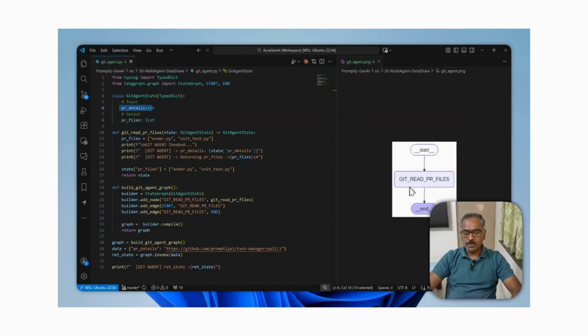Let's build the second graph, the git graph. It has only one node, we built it. And then I'm invoking the graph from here with a pull request. Remember, the git graph is still an individual graph. That means it can be invoked individually.